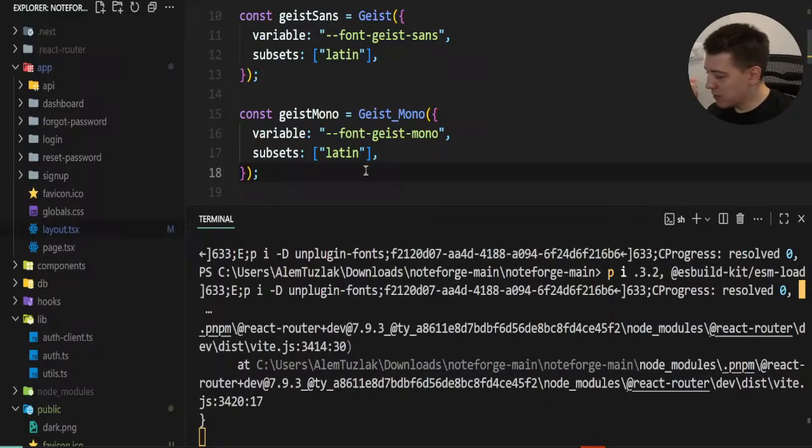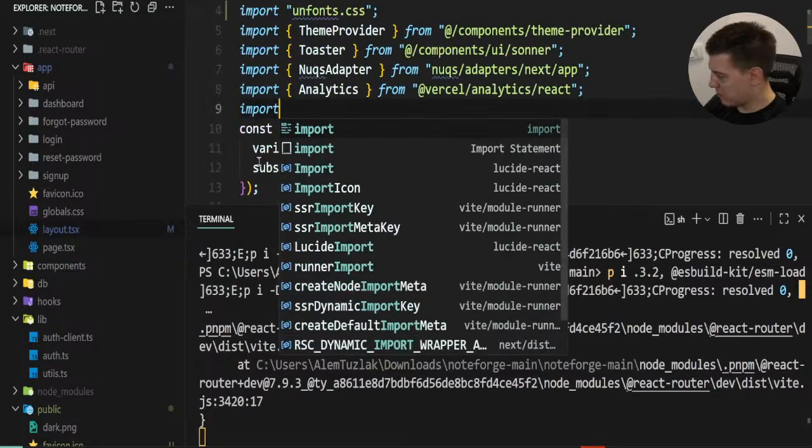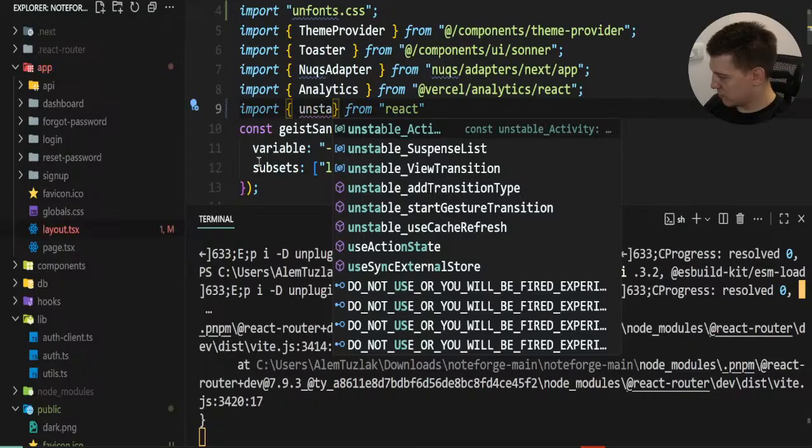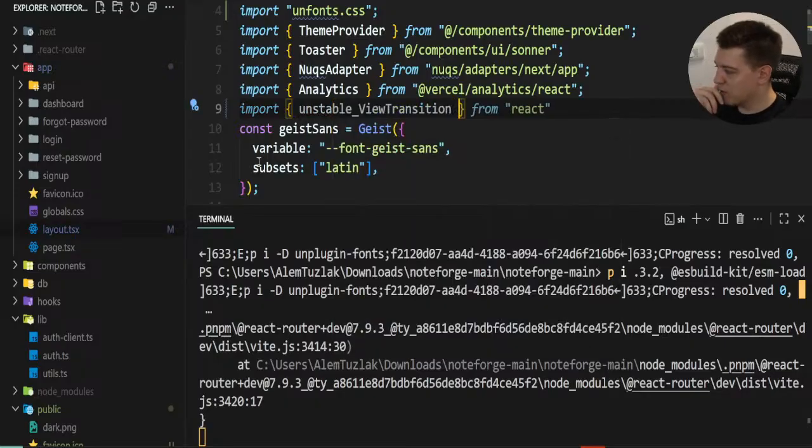One thing off the bat that a lot of people don't know about Next.js is they actually kind of lie to you, and they use an experimental version of React. I'm not sure if they actually use it under the hood or just monkey patch React, but for example, if you import unstable view transitions from React, you can actually use view transitions in Next.js, but this is actually not a part of any stable React release.